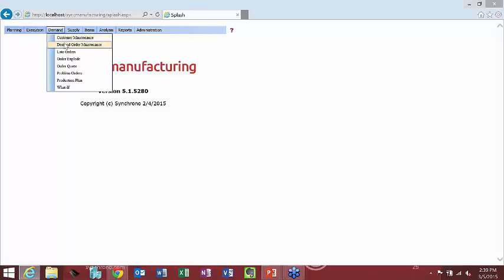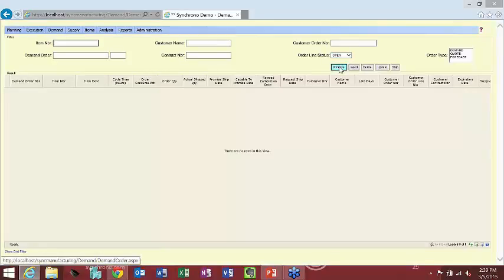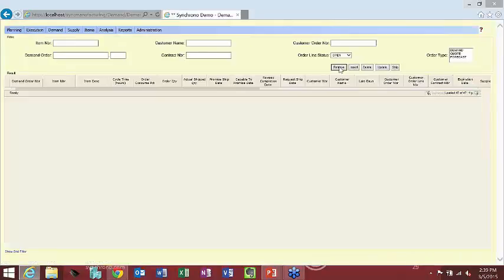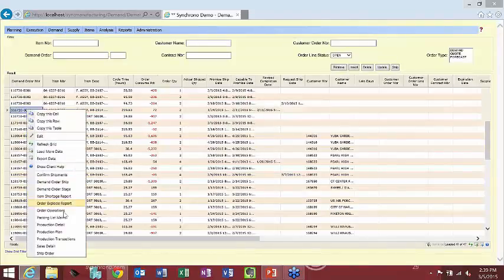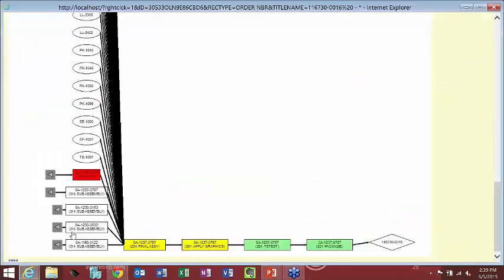To give you a view of the model that we're working with today, I'm going to bounce into what's called our demand or maintenance screen. And our demand or maintenance screen is a listing of all open customer sales order lines. And if I right click off of one of these to give you an idea of the type of model that we're looking at, I'm going to go into what's called our production plan.